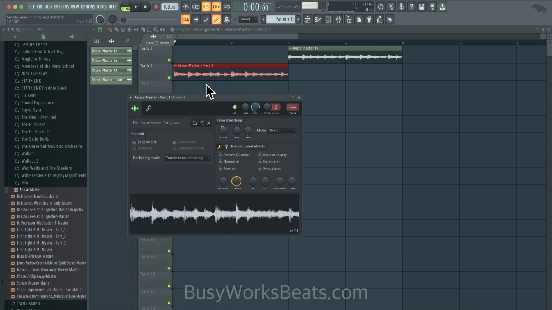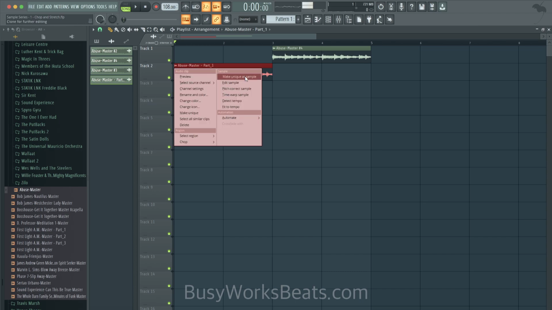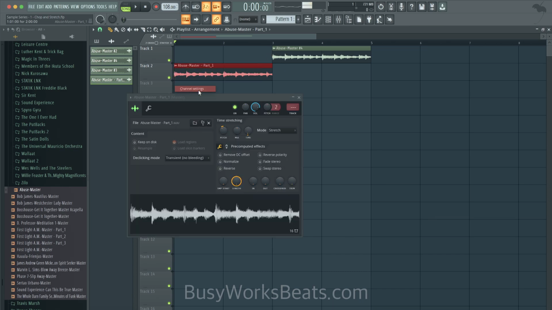Whereas if you did it before and hit reverse, it just flips the entire song. And wherever it lands, that's where it places it. So that way you can, let's say you have something you want to reverse only for one section. You could do that. Make it unique as sample, very important. And then it will be able to be reversed. So that's a case where you would have to make it unique as a sample.